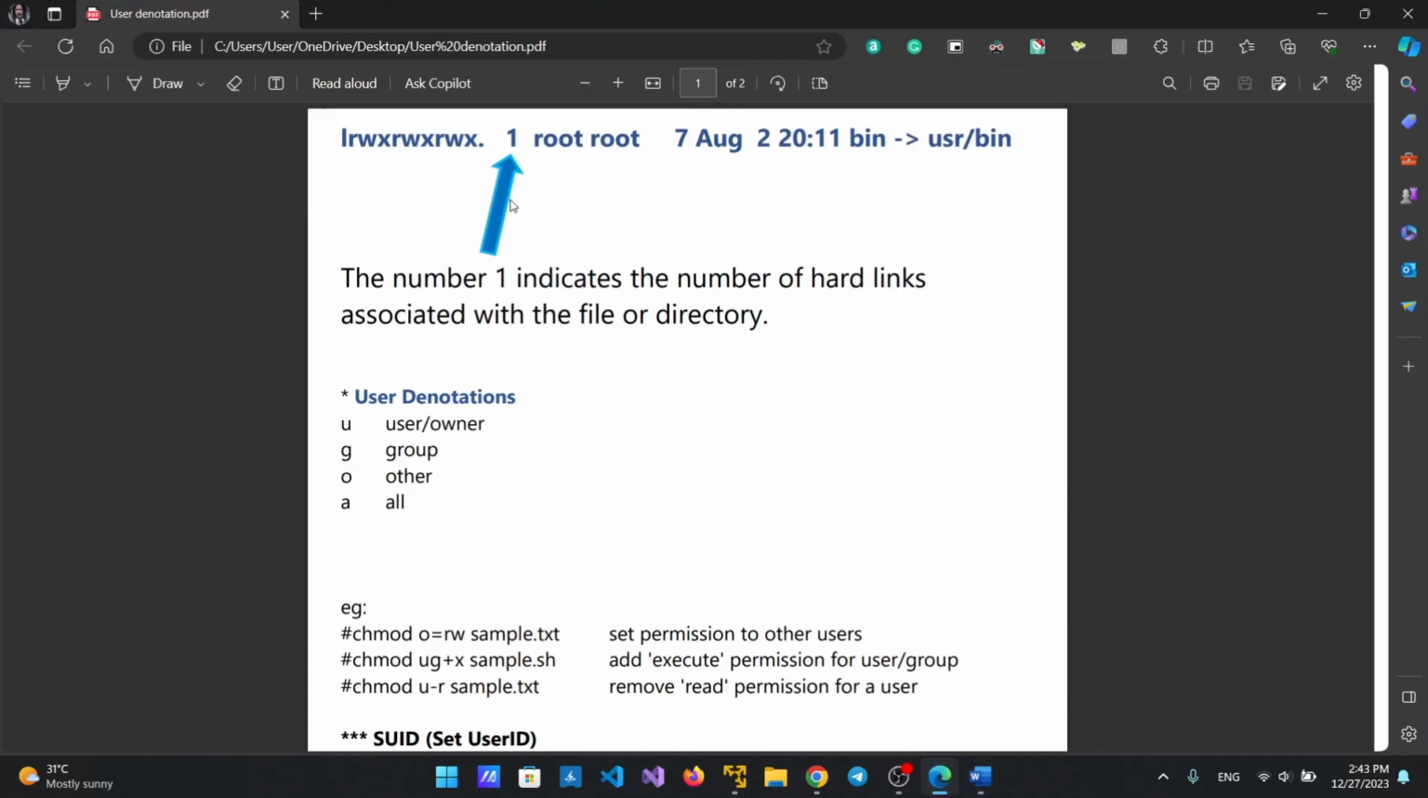First thing is, when you open the file, have you noticed this number, this one number? Sometimes it has two, sometimes three. What is this number for? So I'm going to tell you today. This number one indicates the number of hard links associated with the file and the directory. It means that only one location holds this file.